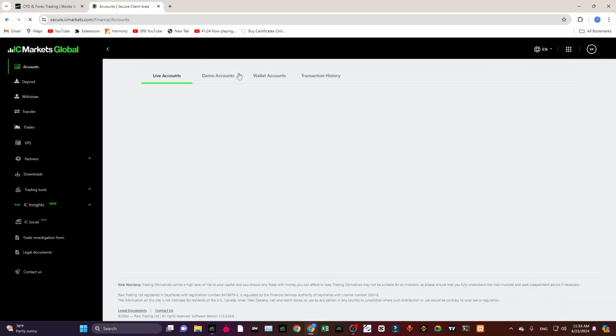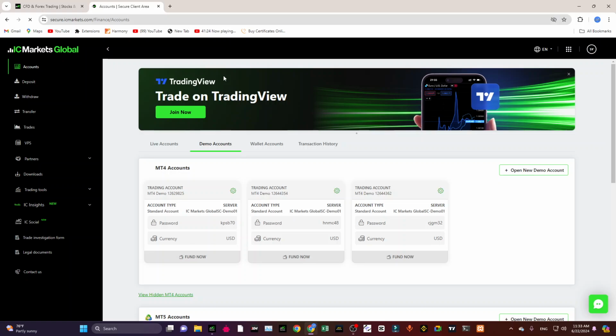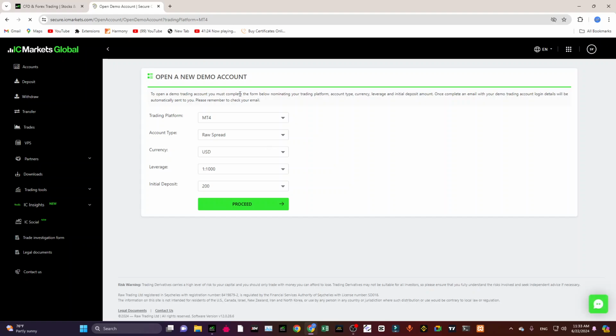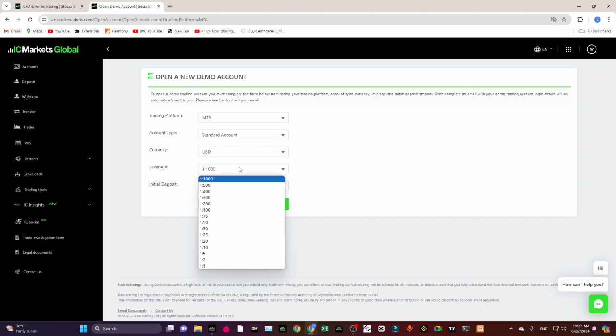When you have your demo account, what you should do is this: you should come to demo, and then come to open a demo account. From here, it will take you to this window. What you should do is move to the next page, take MT5 raw spreads, change it to standard account, and then leverage is 1:1000. That is the maximum leverage.